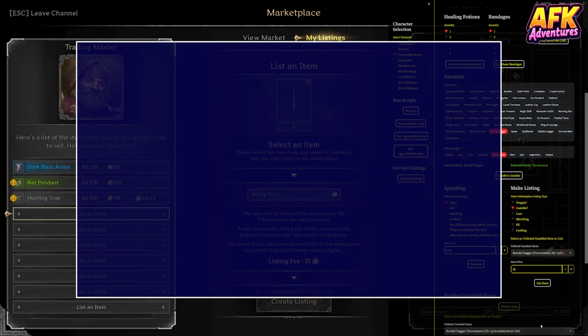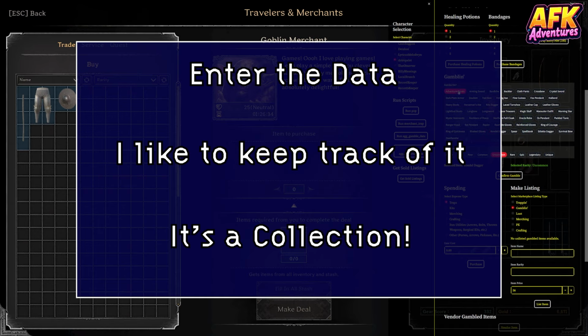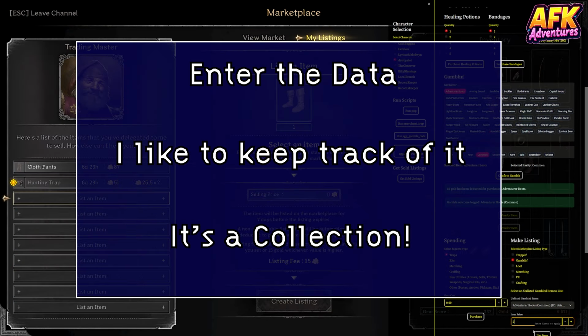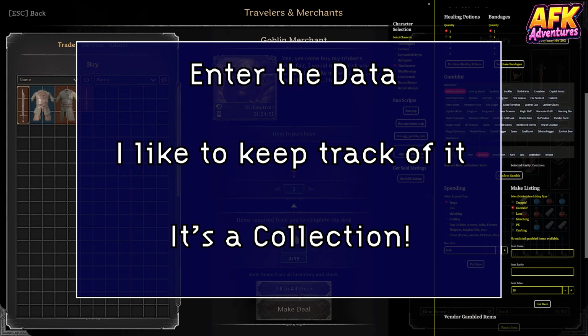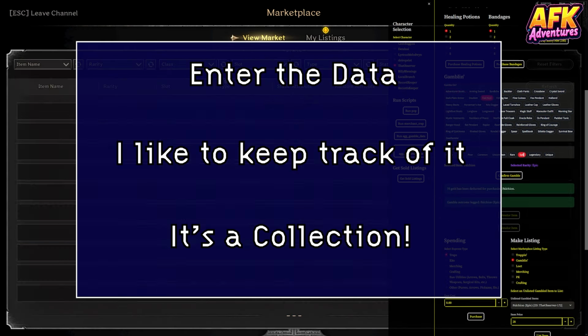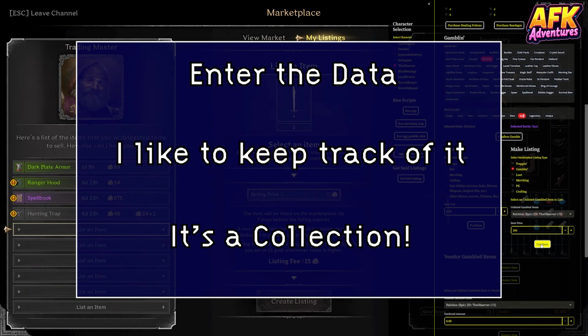Here we go. Enter the data. I like to keep track of it. It's a collection. I have all sorts of data collections. Doesn't matter what it is. I got a pool spreadsheet. I've tracked my gas forever. Whatever, there's lots of them. But it's cool to finally have a data collection that I'm doing something with.